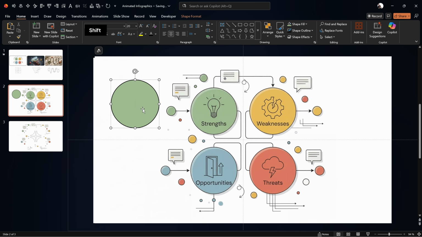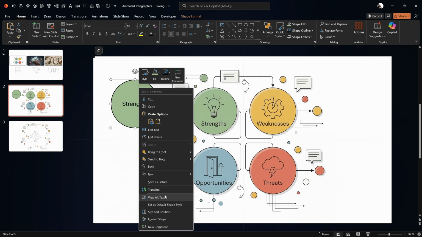Okay. And now let's just type in strengths. And I think we can actually make this font smaller. So let's go with 18. And now, my friends, let's jump into the format shape options for this circle.